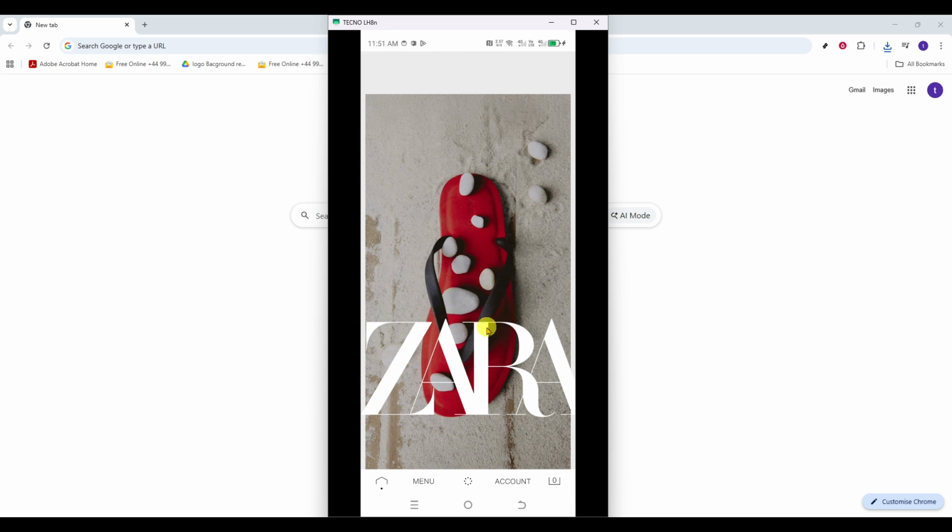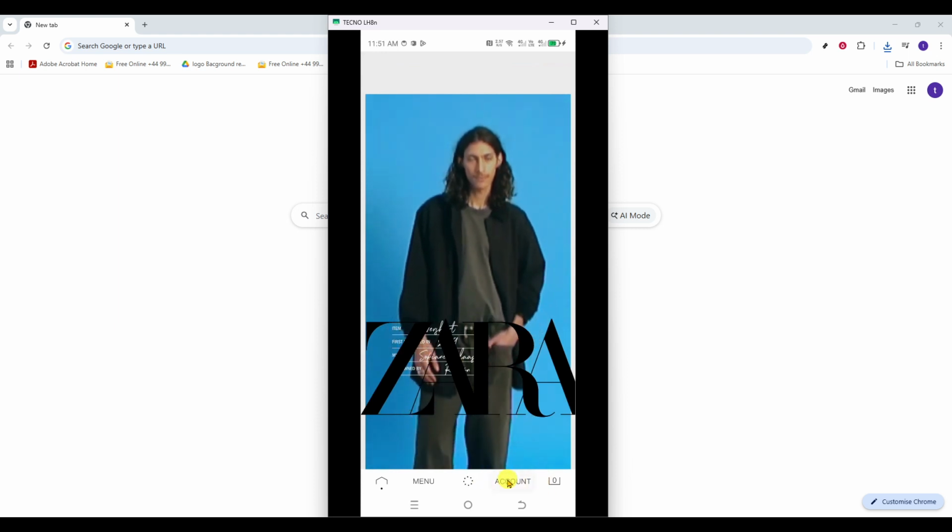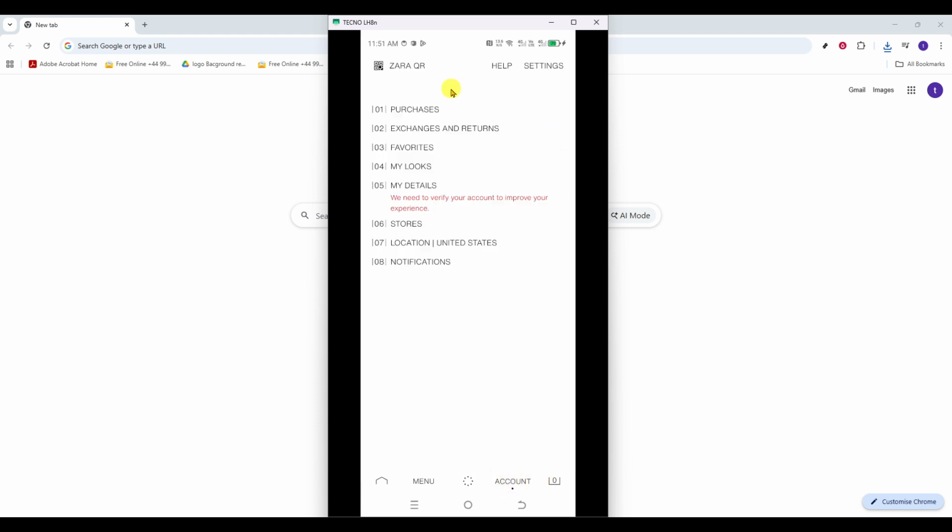From the home screen, look to the bottom navigation bar and tap Account in the lower right. This tab is where Zara keeps everything related to your profile, addresses, payment options, and, most importantly for today, your order history. If you don't immediately see the account label, the icon may look like a small person or profile silhouette. If the layout looks different, don't worry. Designs vary slightly by region, but the account area will be in the bottom menu.